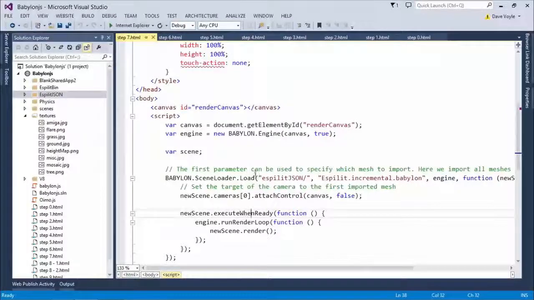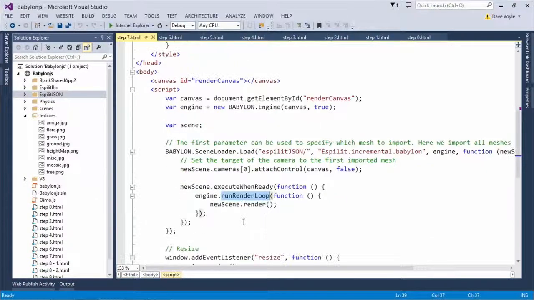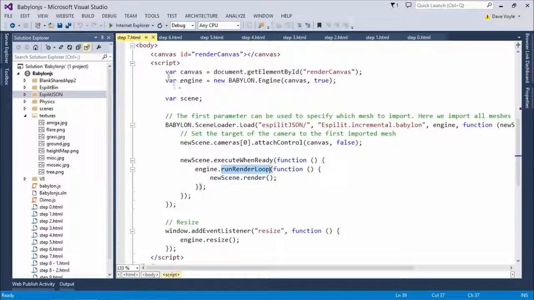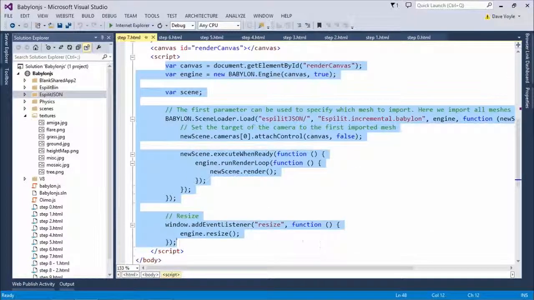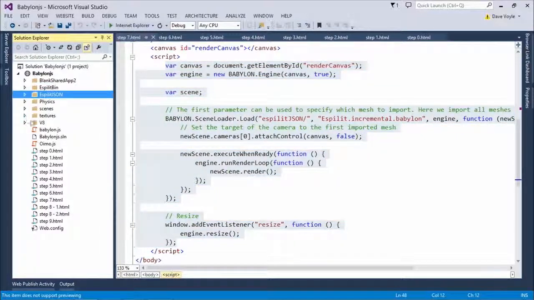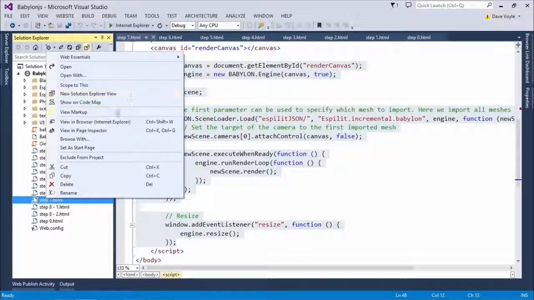Yeah. So in this case, if I go back to my code here, I just use the load. I specify the folder where the content is. Here is the incremental.babylon object. And when everything is ready, I just have to say, okay, when the new scene is ready, execute when ready, just launch the render loop. That's it. All the code is here. And with this code and nothing more, we are able to do that.